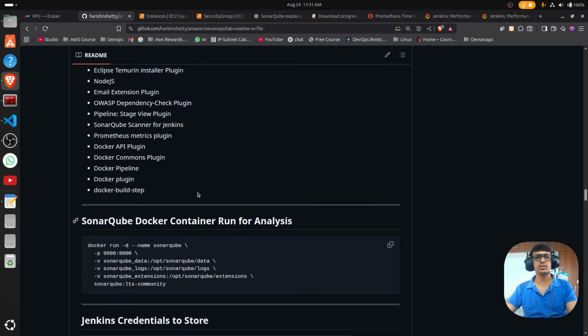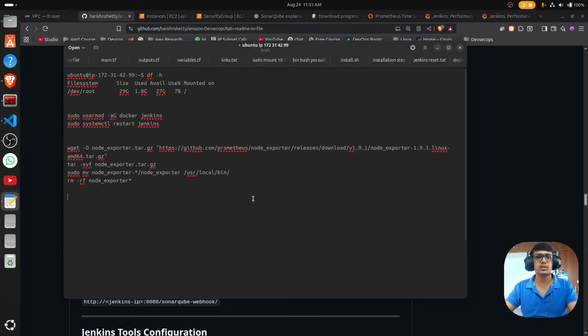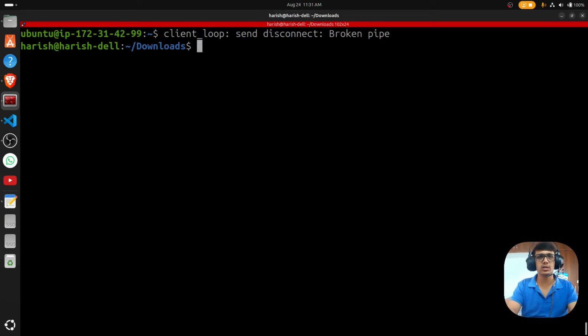So we install the plugins, everything is done. For SonarQube, I am not going to install any SonarQube application in the EC2 instance. I am just running the Docker container. See, usually everybody does like this. Docker shows the console only.